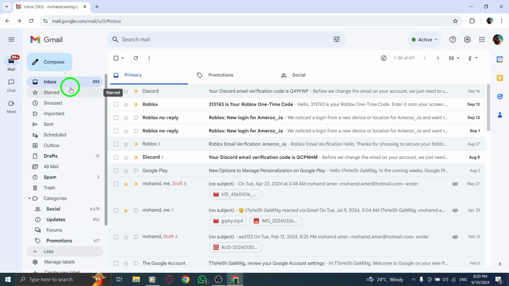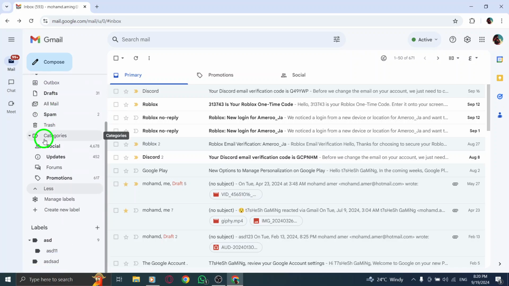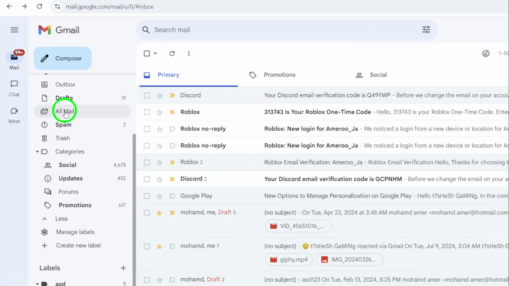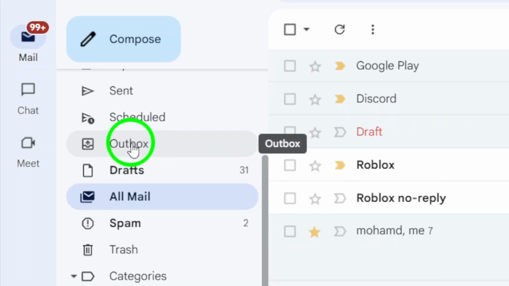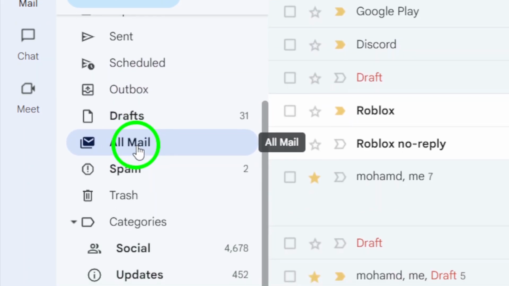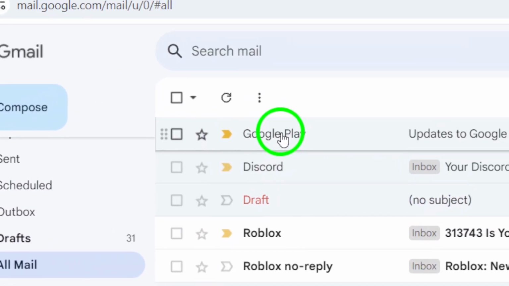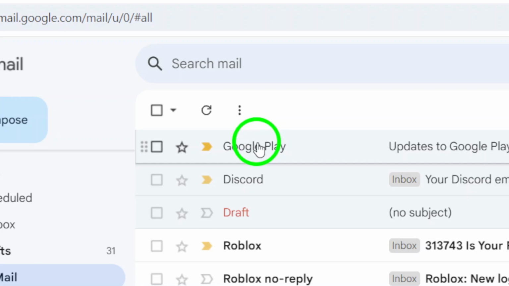Next, select the All Mail folder from the list. This folder contains all the emails you've received or archived, so it's where you'll find the hidden messages. Now find the email you want to retrieve. Archived emails won't have the inbox label, so they should be relatively easy to spot.